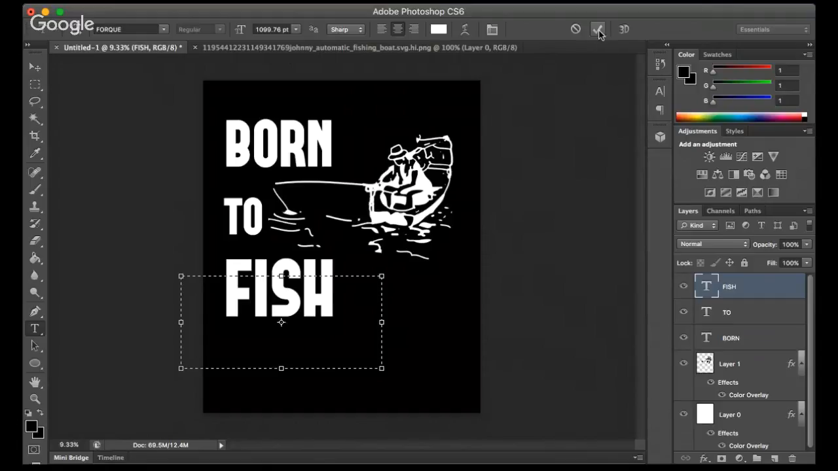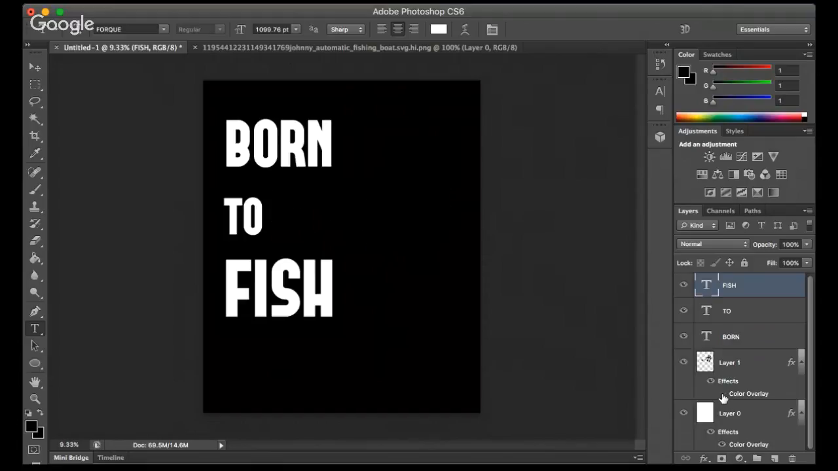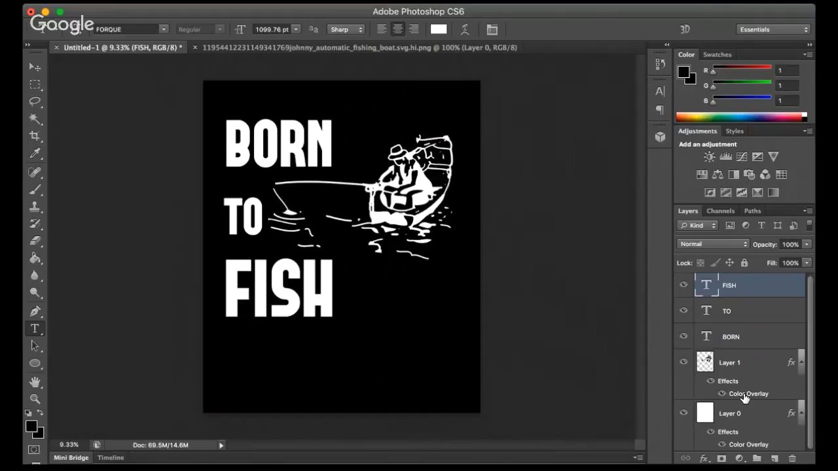So Born to Fish, and now you have it in white and for a black t-shirt. It looks awesome. Now, if you want to create a little more of a gradient, a nice little color transition to add to the t-shirt, because obviously t-shirts with color do a little bit better in my opinion. So the same thing we did with doing the overlay into a different color, instead of doing the color overlay, this time we're going to go ahead and do a gradient overlay.